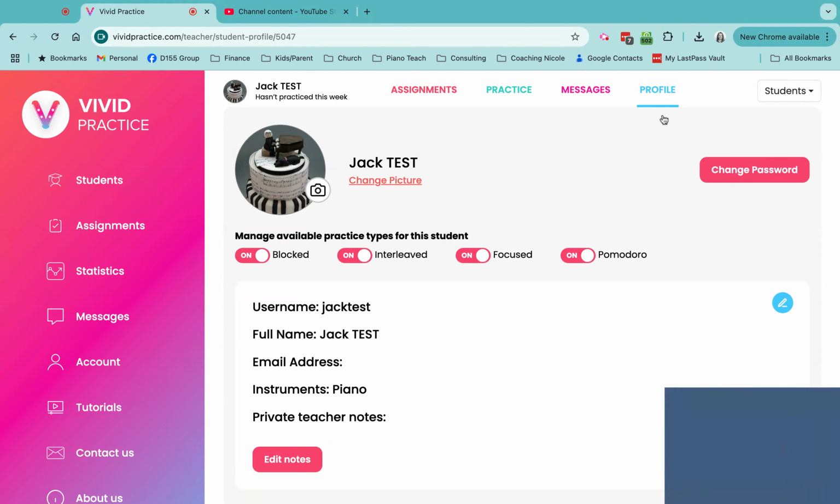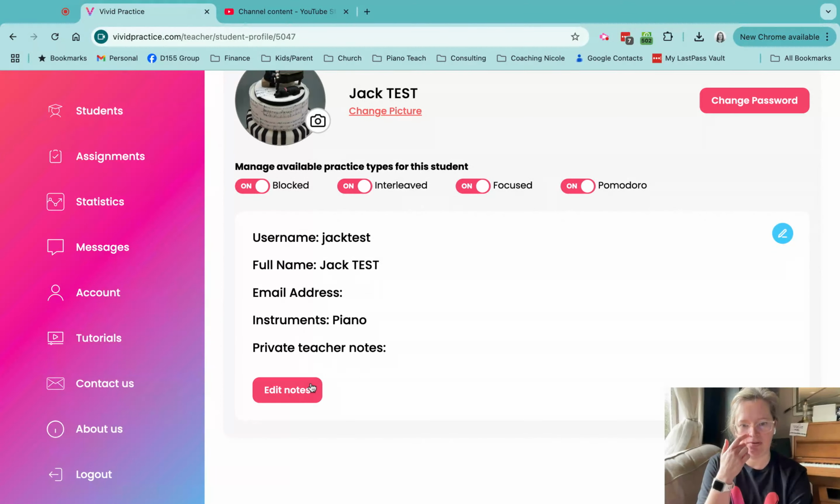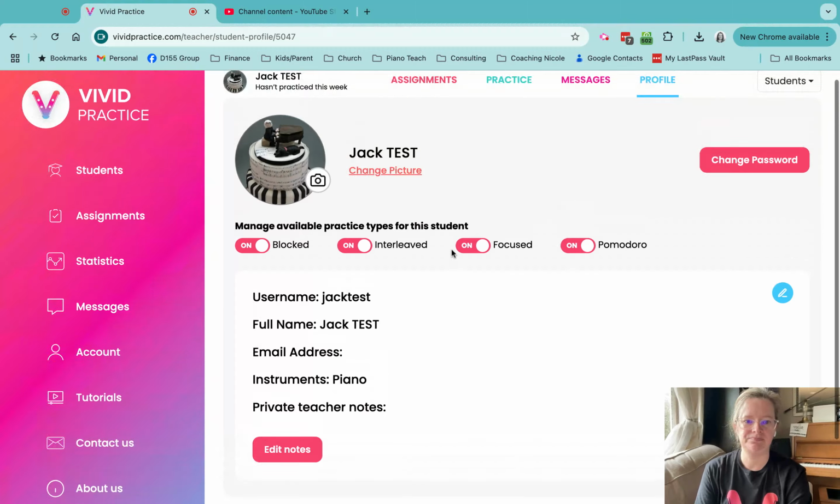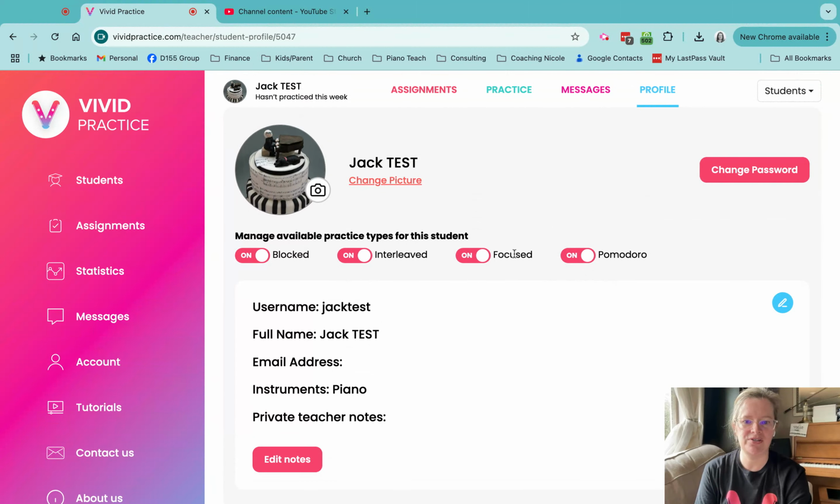As I mentioned, on this profile tab here, there's a place where you can put some notes, but that's more like who referred them or if there's things you want to keep track of just in general. I'm starting to use this feature more. With most of my students, I'm turning off everything but one.